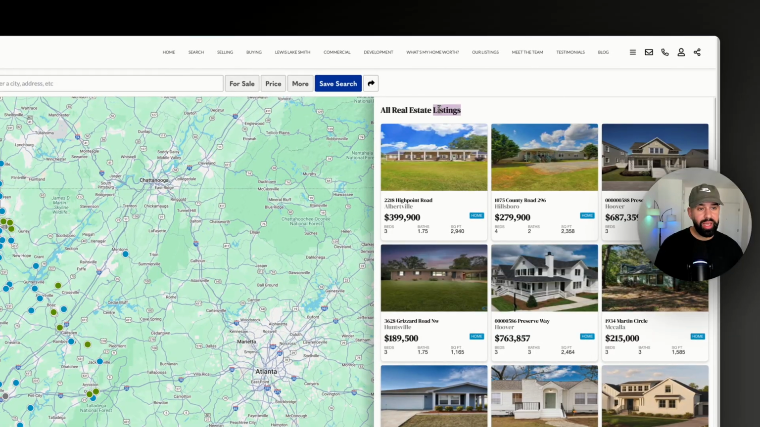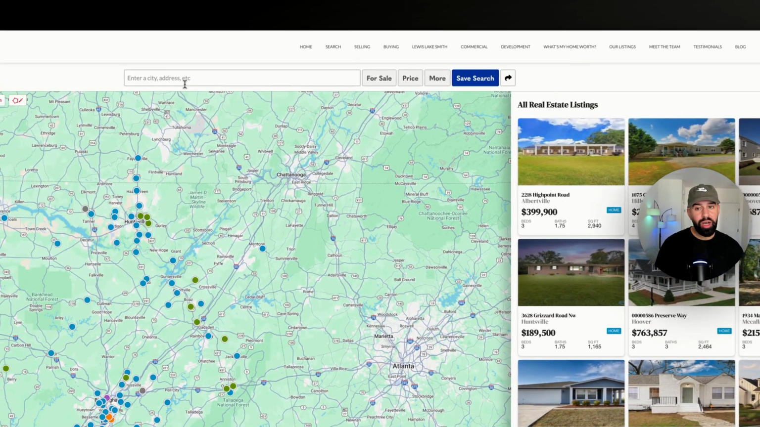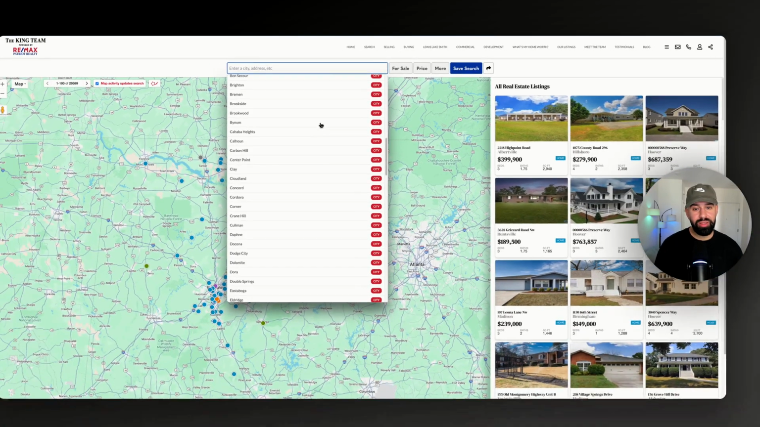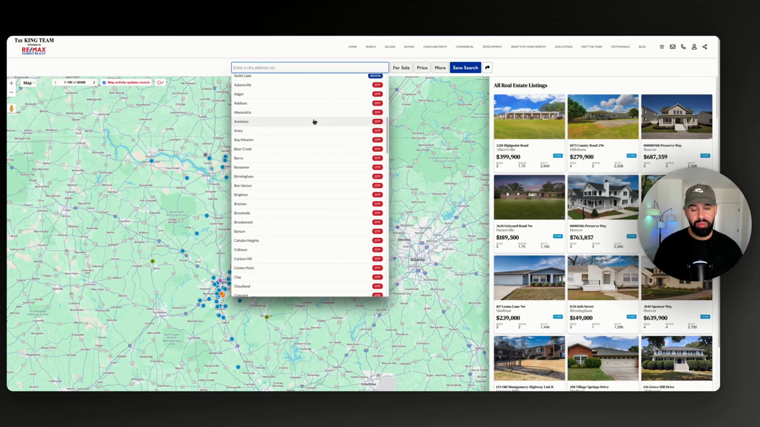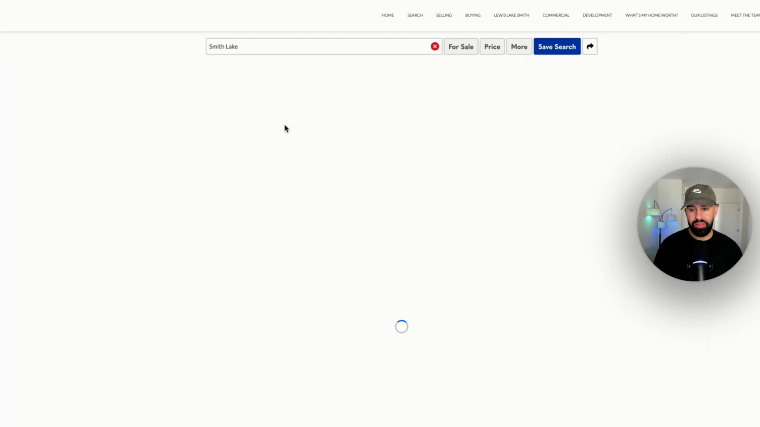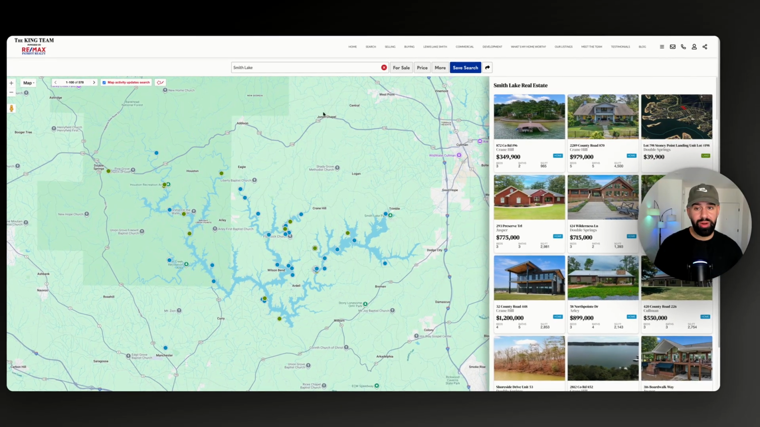You're going to notice there's a header there. They refresh. And then you have a bar at the top here, and it has all the pre-listed areas built in right here. So if I just click one of these, and I click, I want to look at Smith Lake here, it will actually refresh right on the spot.